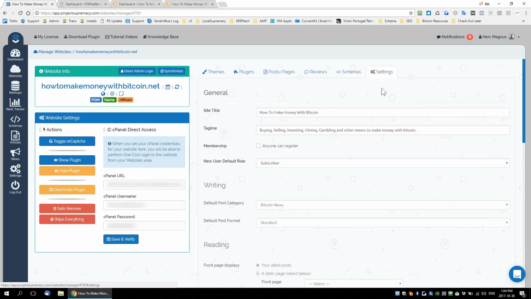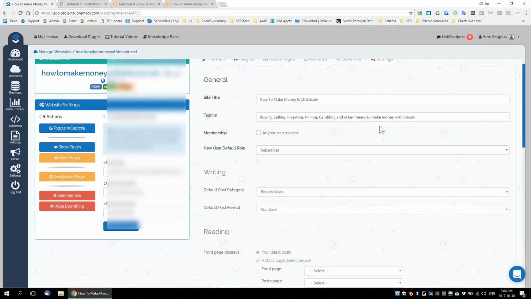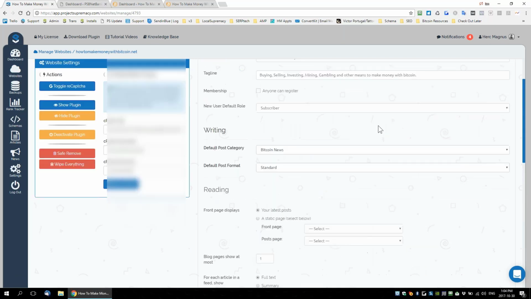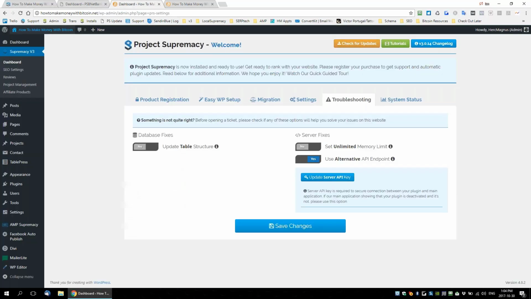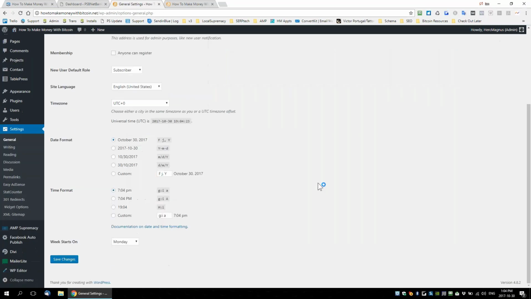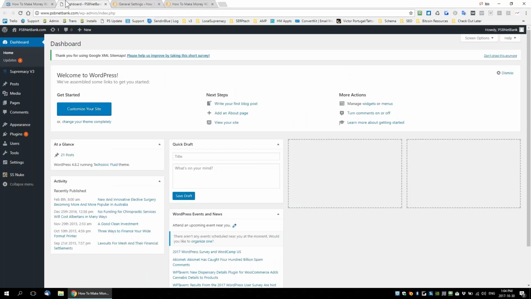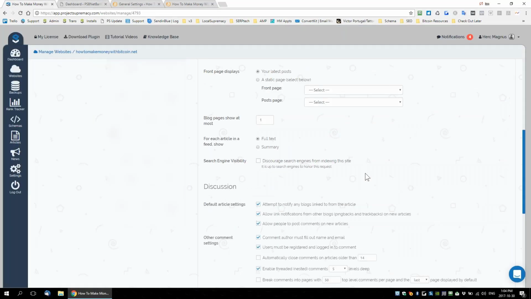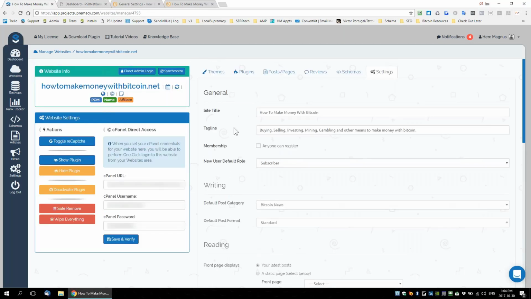And then settings, guys. This is your WordPress settings. Everybody's seen this in WordPress. For instance, if I go to WordPress settings, you'll notice quite a bit of similarities, right? There they are. Everything that you can do in WordPress, you can do in V3, but you only have to log into one spot, and you can manage everything singly or in bulk.